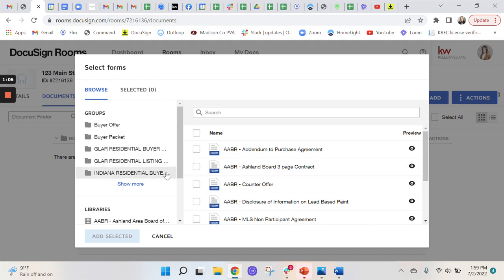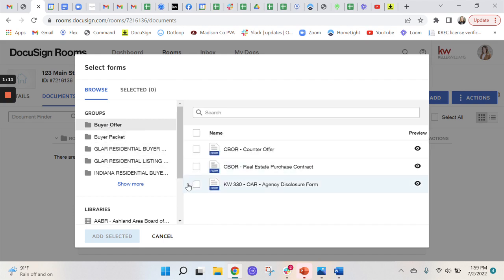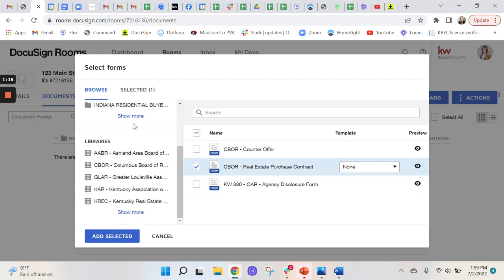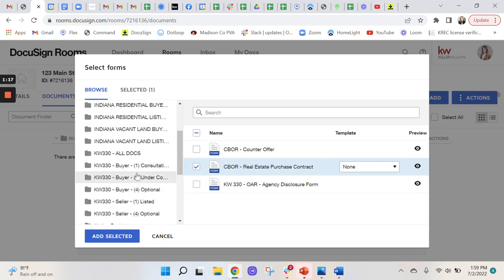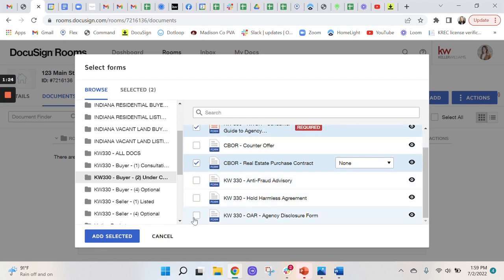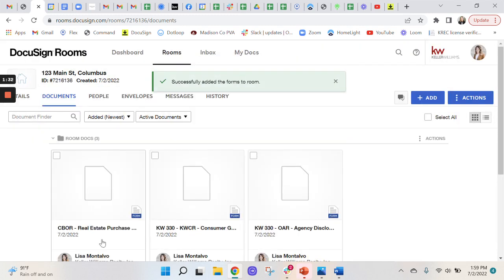So now that you're back in here, because I want to do an offer, I'm going to click on offer, and I want to put this in there. And if there are other documents in here that I want to put in, I'll do the consumer guide and any of these that I want. So after you've selected all that you want to select, you click on Add Selected.